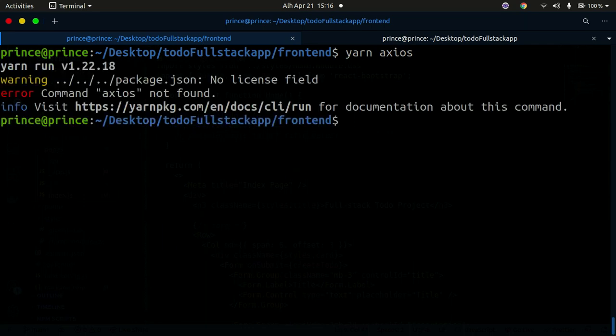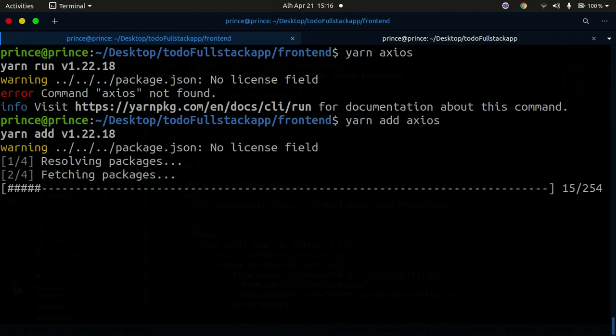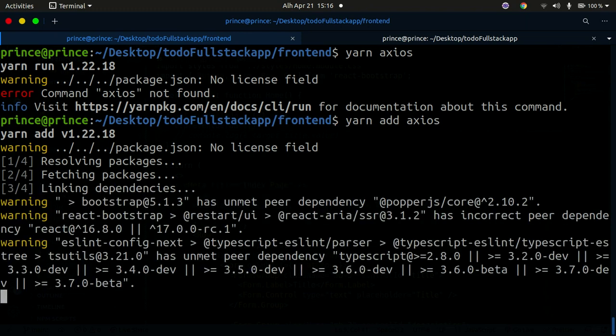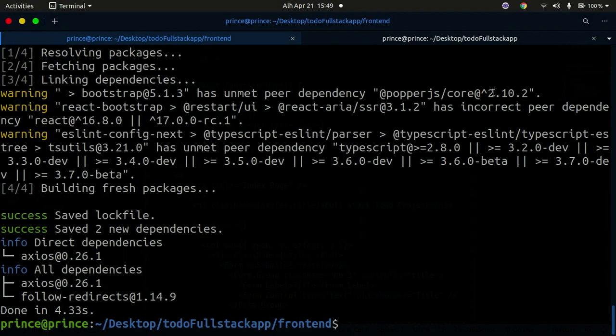Okay, yarn, I forgot something, yarn add, and then Axios. This is just a JavaScript library that helps us to make different post requests and talk to our APIs and stuff like that. So let's just install it. It's just yarn add and then Axios. Let's wait for it to get installed. So once you have Axios installed, we can go ahead and begin to use it.